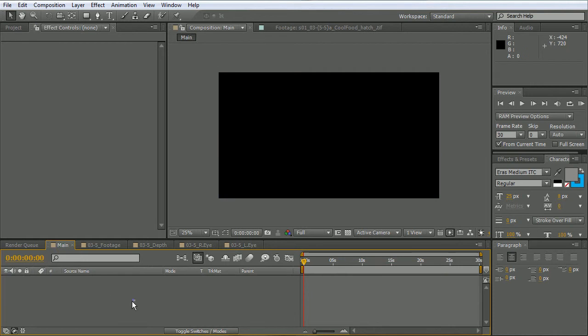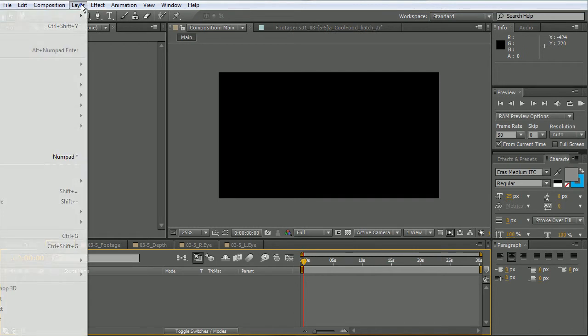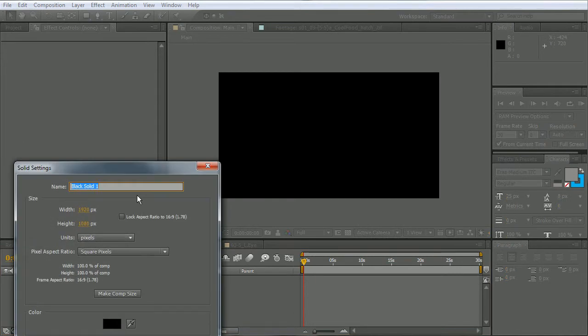Now inside of main, what we can do, or what we need to do, is create a new layer. Make it a solid. And in this case, we're going to do 0.3, 5, stereo result.